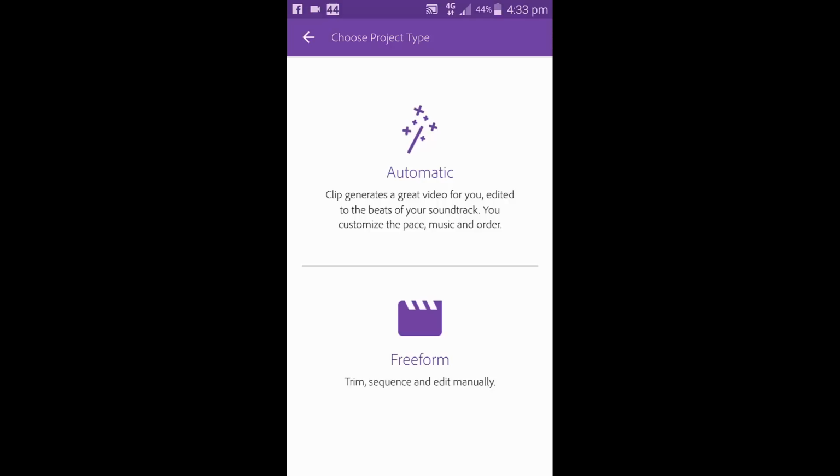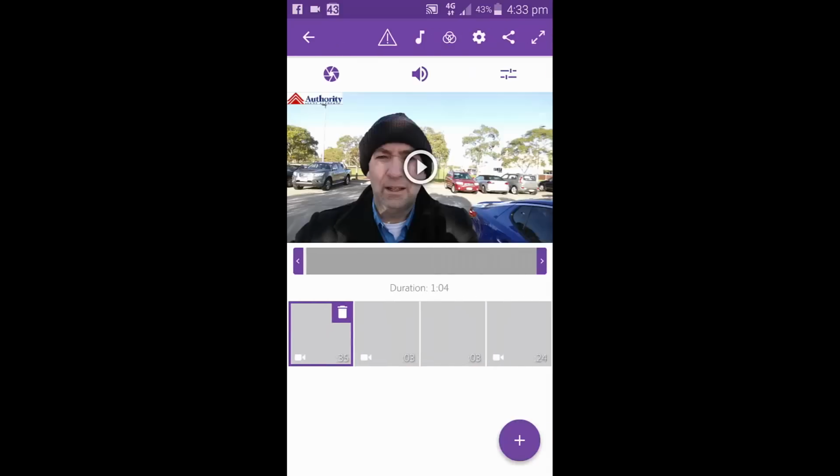You can either automatically create a video for you, and it just joins all the files together, lets you choose the soundtrack and set the pace and the music and the order. And that's fine if you just want to play a couple of clips, you don't want to do any editing or modifying to it, and if you don't have a voiceover you want to worry about, you just want music on there. Good for making little clips with pictures, for example, like slideshow clips. But we're going to use the freeform option because that allows us to do a bit of manual editing and choose how we want things run.